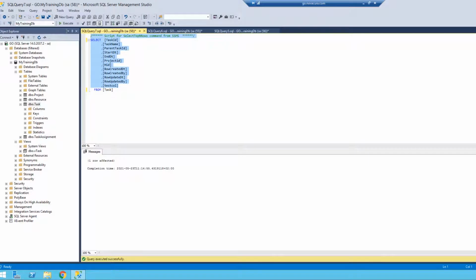We could just clean up if we added some rows there. We could clean up our task table by running delete from task. That's all you need to do. You're going to clean out everything from your task table. So we start at a clean slate here.